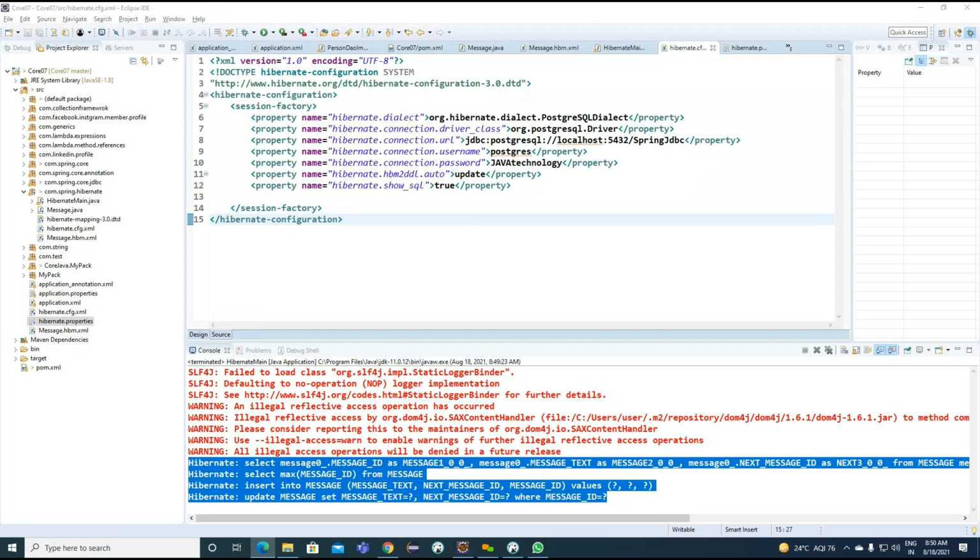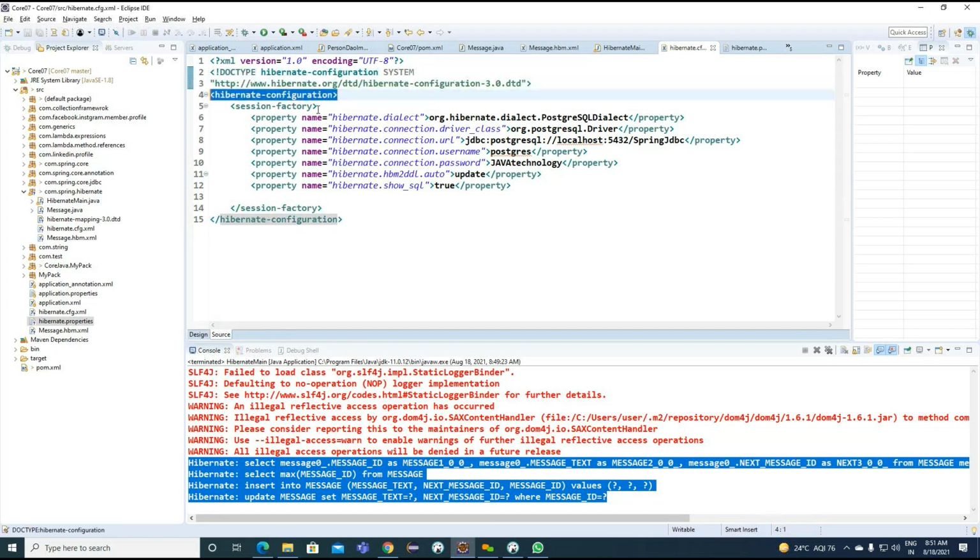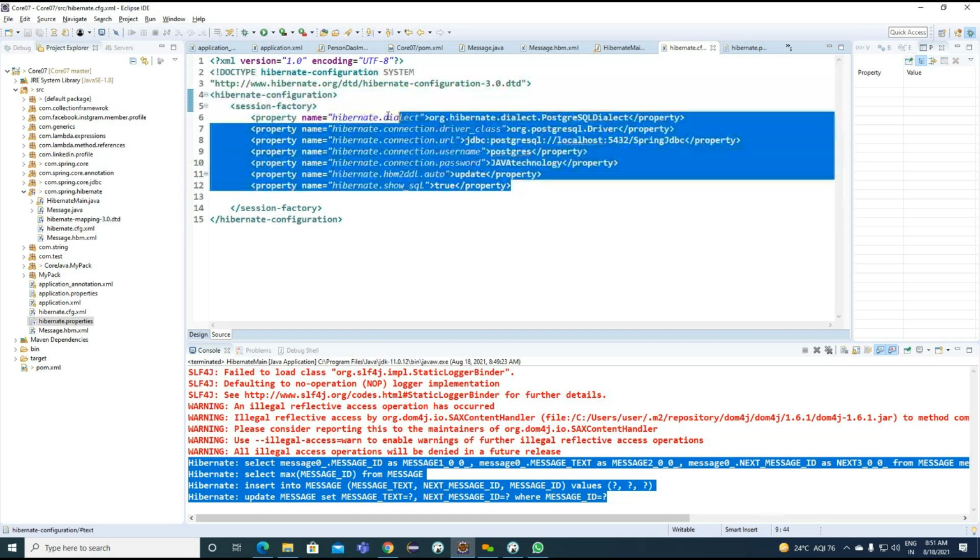The mapping document DTD will contain the basic information, which is coming from our Hibernate configuration DTD. Inside the Hibernate configuration DTD, we'll have a configuration element, a session factory element and some properties here. So we don't want to discuss more about the configuration here.